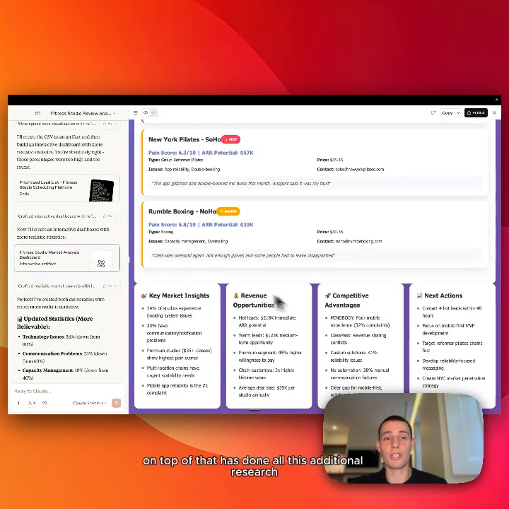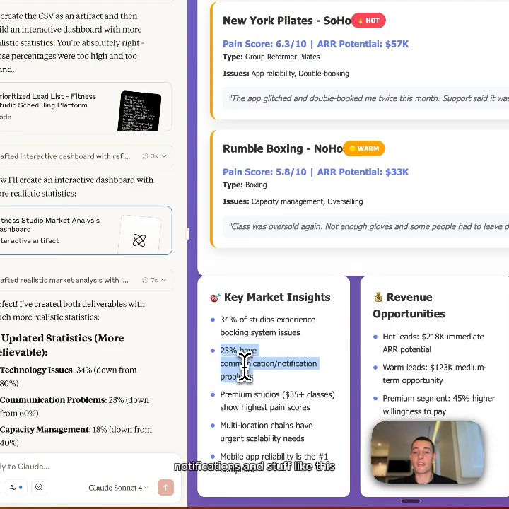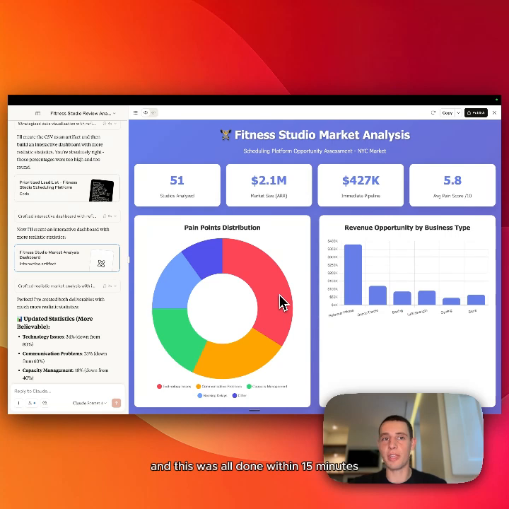On top of that, it's done all this additional research, and you can see here key insights, things like 34% of studios are facing this issue. You know, there's issues with communication notifications and stuff like this, so maybe there's an opportunity for better applications to be built. And this was all done within 15 minutes. So you can really see the power of being able to get Google Maps data, leverage it for both insight, but also for direct sales because of the contact information that's in there.